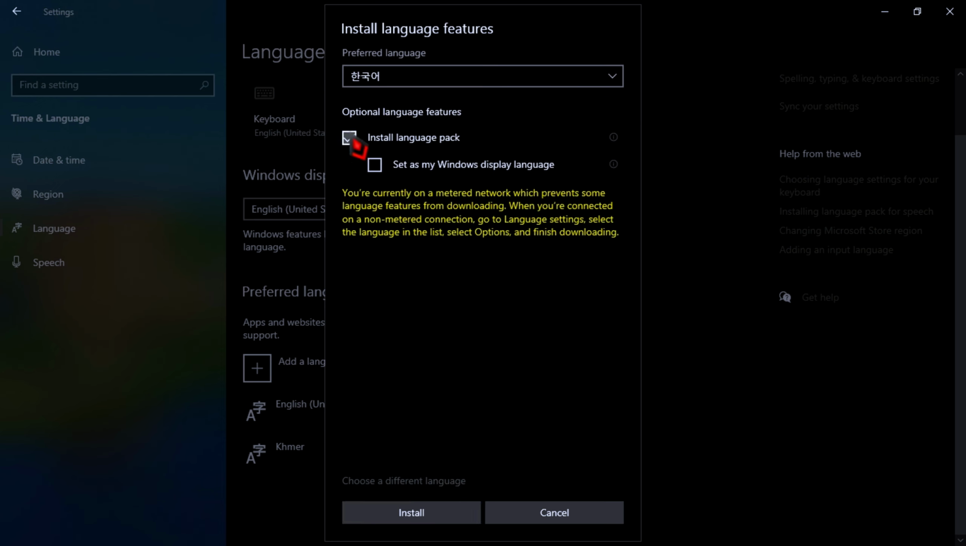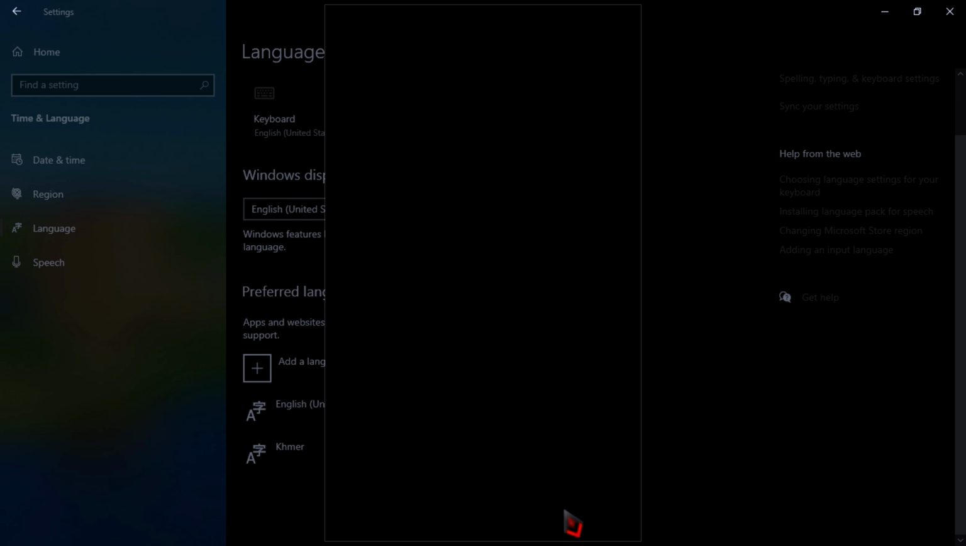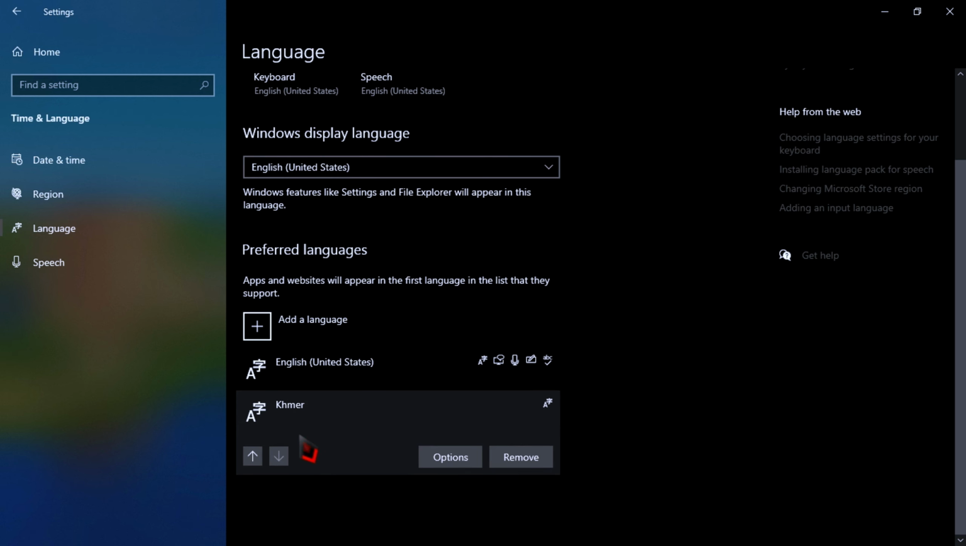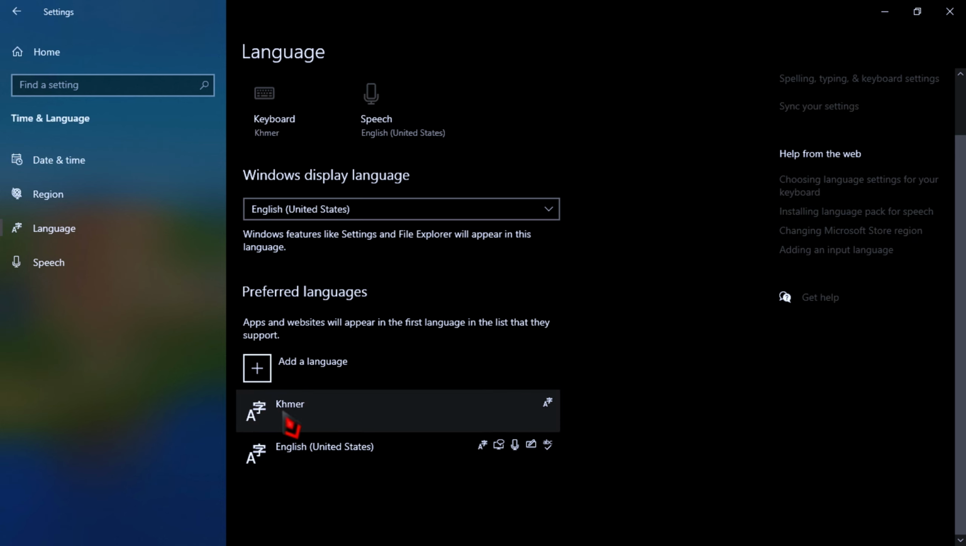And here, just click the checkbox to install the language pack, and check the box Set as my Windows display language. Then when you click Next, your computer or your laptop system language will install and change automatically. But I'm not going to install right now, because I have already installed my language, so I just go to change my language now. Click on the up arrow to set it as the first language.